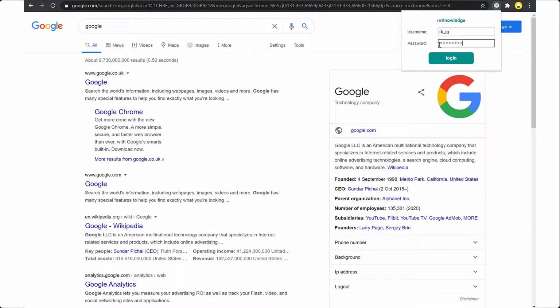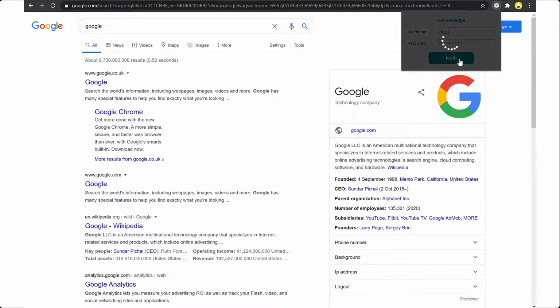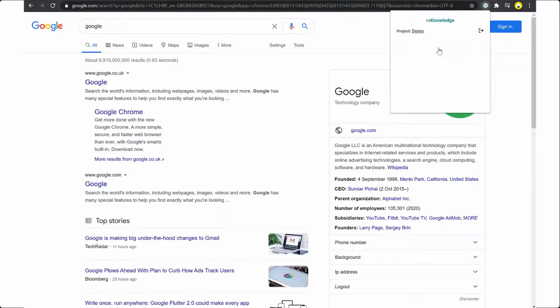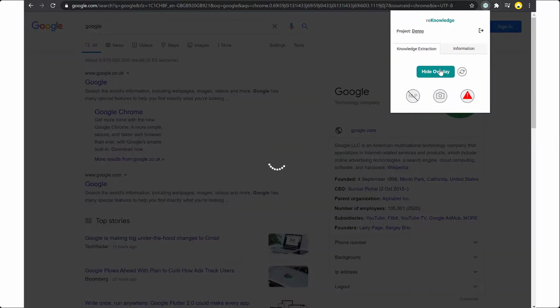Then the system will prompt you to enter your credentials. And once the add-on has finished configuring itself, it will be ready for you to use. So now select the project you want and start re-knowledging your pages.